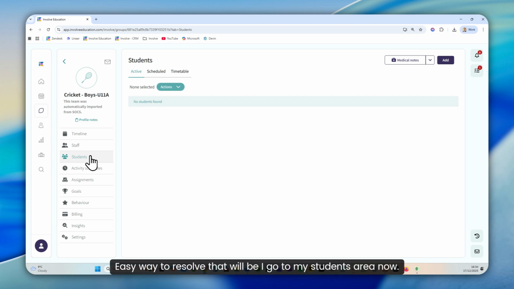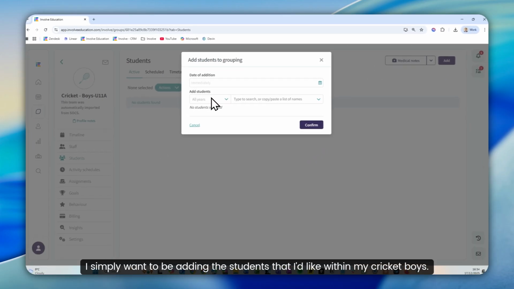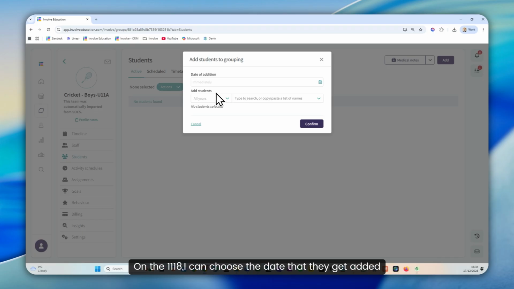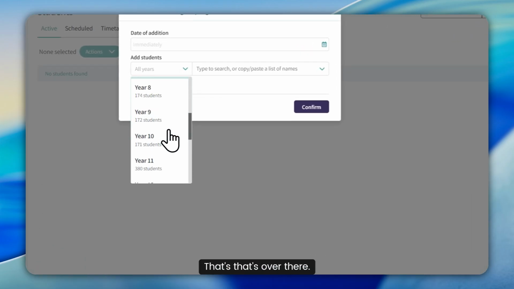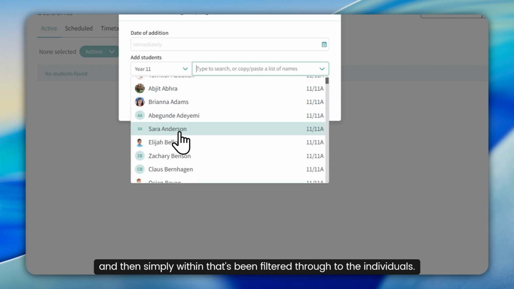An easy way to resolve that will be, I go to my students area. Now I simply want to be adding the students that I'd like within my cricket boys under 11A team. I can choose the date that they get added. So in this case, I'm choosing immediately. I can choose the year groups that's over there. And then simply within that, it's been filtered through to the individuals.